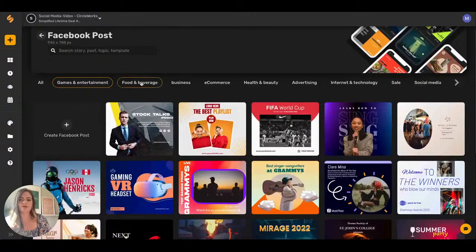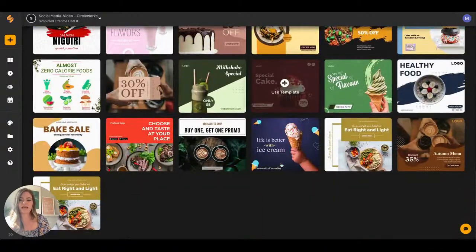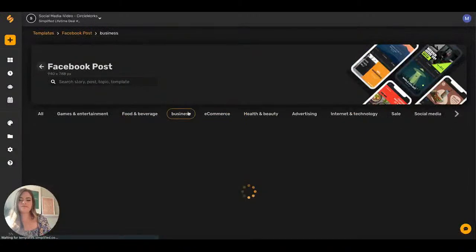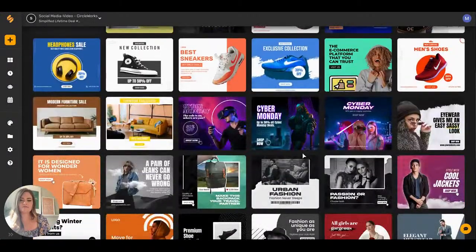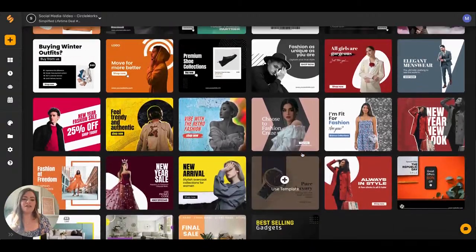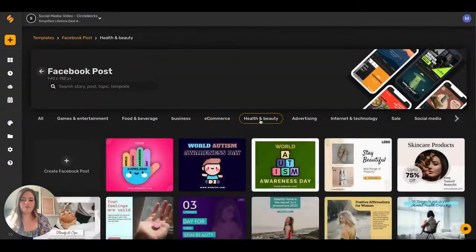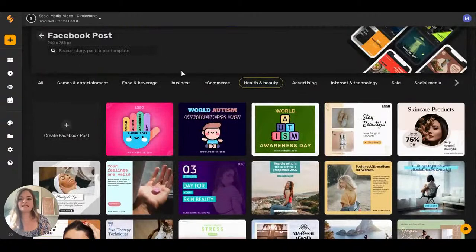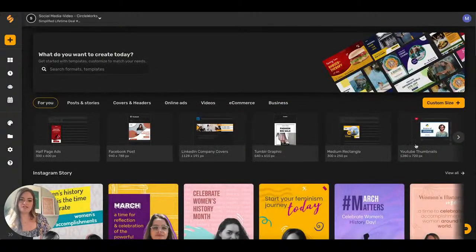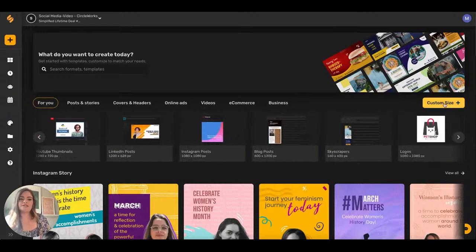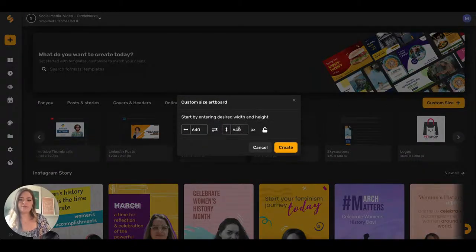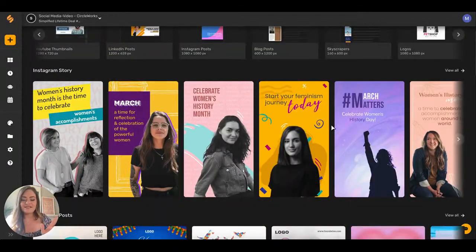So if we're looking for games or entertainment, or maybe food and beverage, business, e-commerce in case you have an online shop, health and beauty. All of these different templates are available in all of our different dimensions. So you can search by dimensions here, or if you want to start creating a custom size, you can do that as well and put in your dimensions. Another thing to note, with Simplified, you can resize any of our design templates into any dimension. So just because this is an Instagram story, do not feel limited. You can actually turn this into whatever size you want.